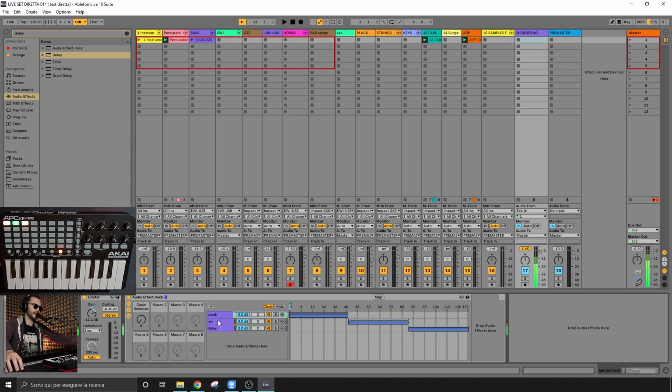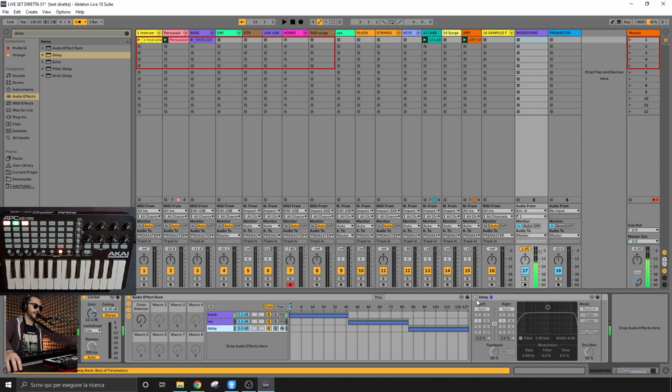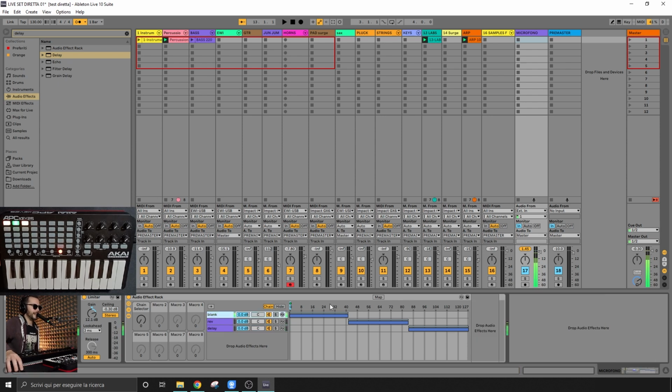Wait a sec. I'm gonna get into the reverb and activate it. And I'm gonna get back to the delay and activate it. As you can see now, the selector is on this zone so that no effect is being applied. But if I move into the second zone, the reverb is gonna be applied. And if I move into this zone, the delay is gonna be applied.